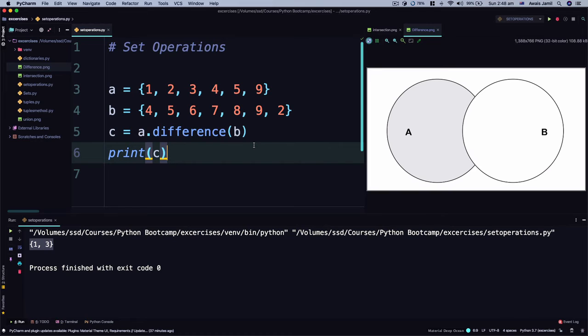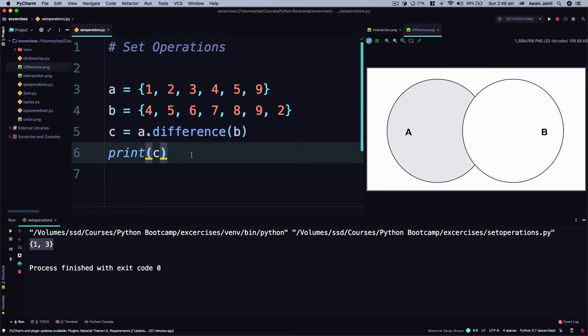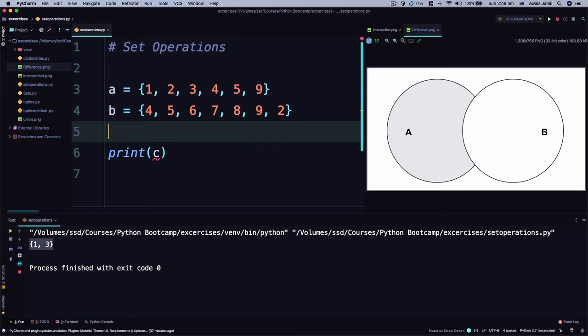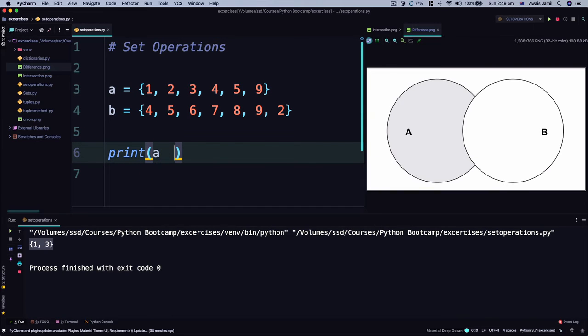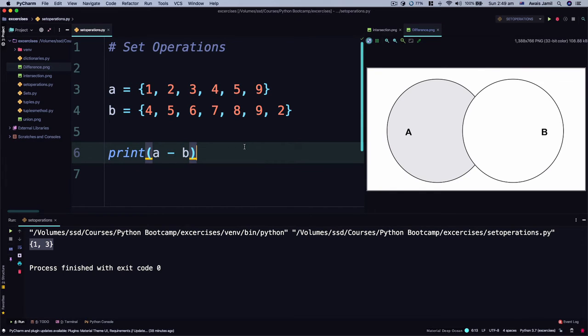In three operations, union, intersection, and difference, we had to call a method on A for difference, for intersection, and for union. But in Python, you can achieve the same behavior by using some symbols. For example, if I would like to print out A difference B, I can say A minus B. Let's save it and run the code, and we can see 1, 3 is getting printed on the console.